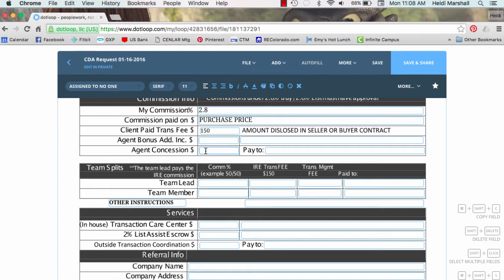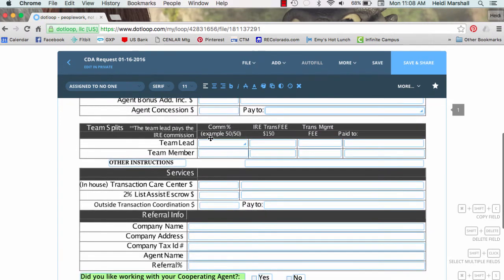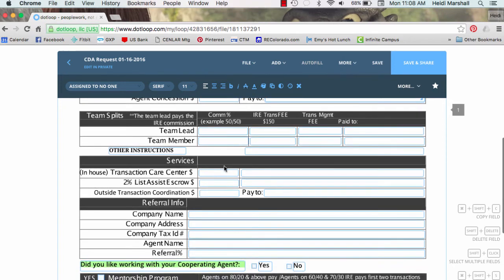Any agent concessions that you're passing on to your client would go there, and then you would want to put who they're paid to. Team splits. If you're on a team, this section will be applicable. If you are not on a team, you can go ahead and skip this. If you have any questions about the splits and how those work, I would definitely speak with your team lead or compliance to give you a little bit more information on that.